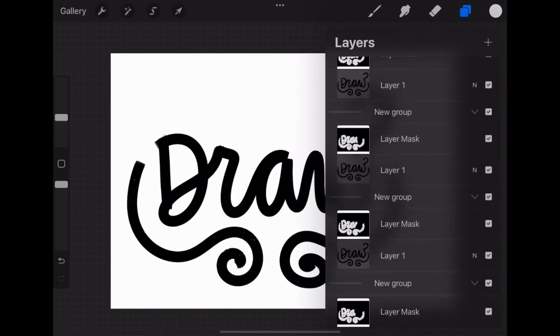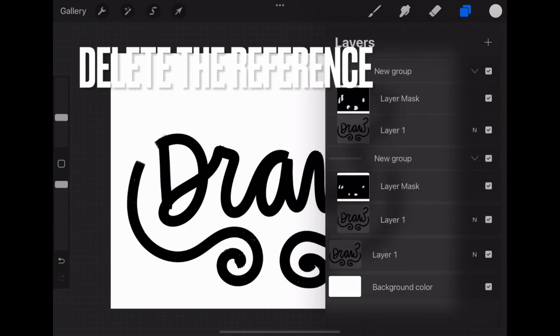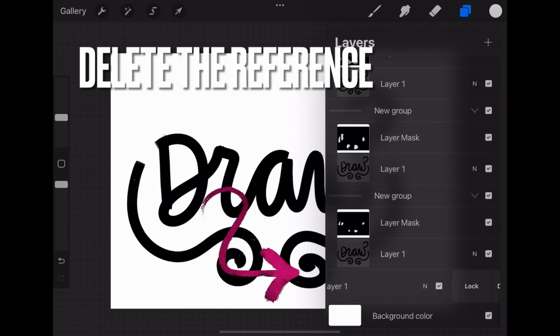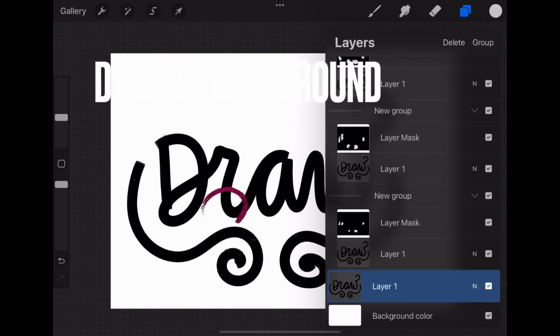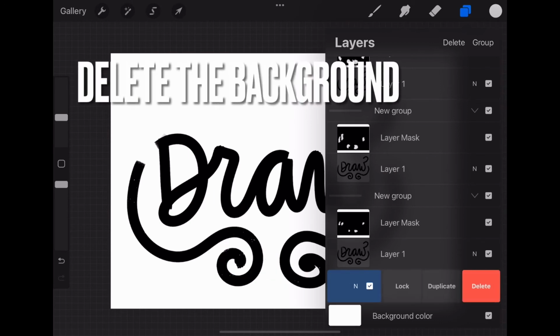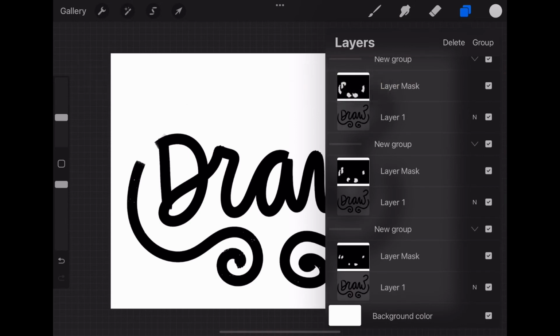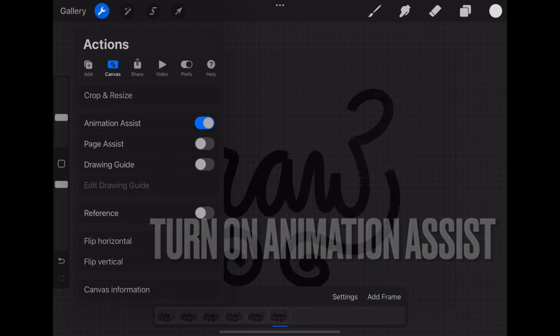Now, scroll all the way down and you can delete the reference image. And you can hide the background color because our animation is not going to have a background. If you want a background, you can keep one, but we don't need it right now. If you do want a background color, you want it to be a part of the group. So you uncheck the box next to background color, and then you'll go under the wrench and turn on Animation Assist.